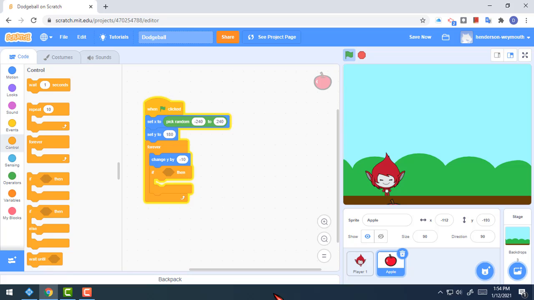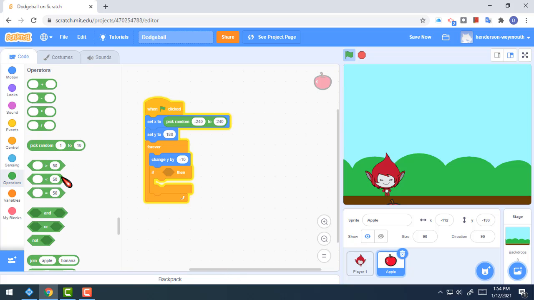So inside of this if-then statement, I'm first going to put in an operator. And operators are very similar to equations, even the most basic equations that you learned when you were in elementary school, first, second grade.